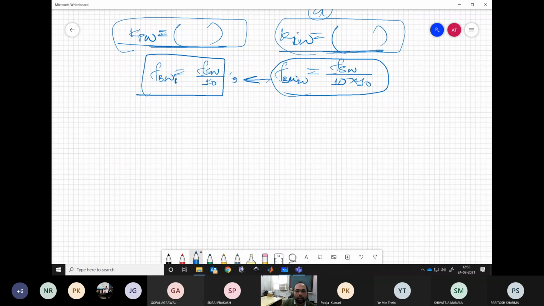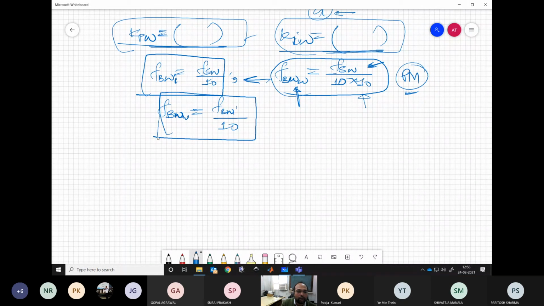So while deciding the parameters A and phase margin and all these things, we have to ensure that this bandwidth doesn't cross this limit of 10 by 10. So this is the relation between different bandwidths. The speed bandwidth is basically the current bandwidth by 10. So these are the design limitations which we have to understand.